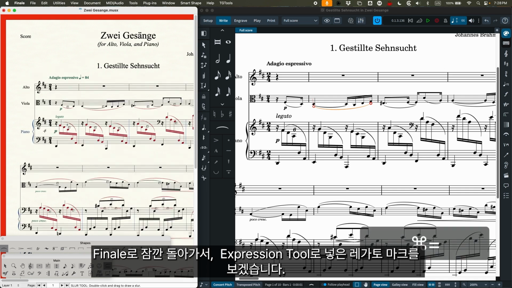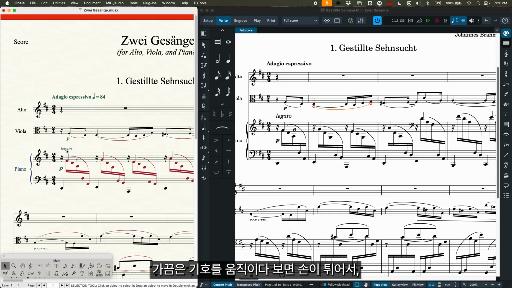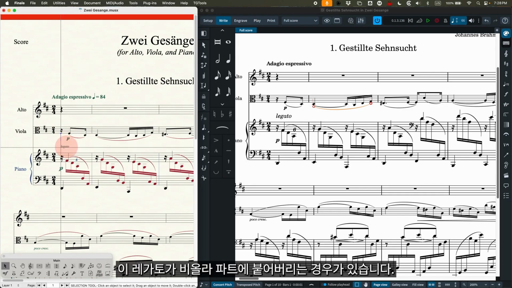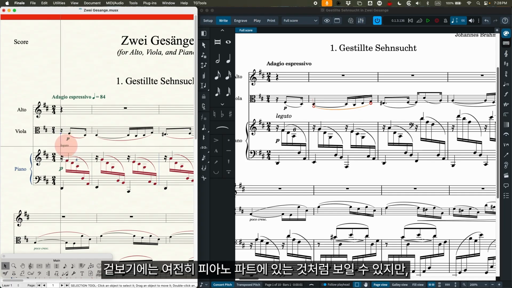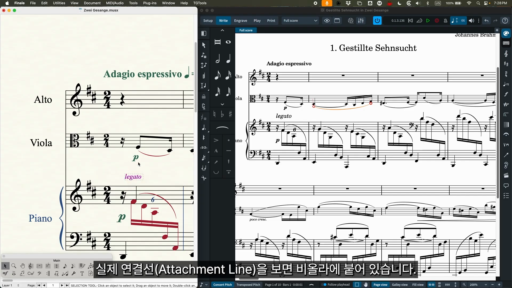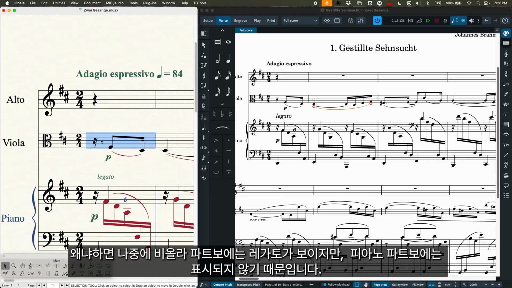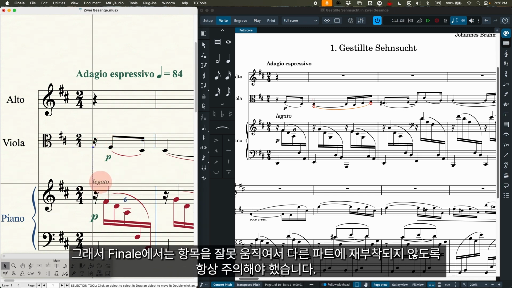So if I go back to Finale real quick, and I look at this legato marking, which is in the expression text, right? Sometimes it's very easy, if you're moving things around, like you just kind of jump with your hand or something, and all of a sudden that legato, if you can see the attachment point, is now attached to the viola part, and you can still move it down close enough to the piano part to make it look like it's attached to the piano part, right? But again, look at that attachment line. It's actually attached to the viola. This is a problem because later on, this legato mark is going to show up in the viola part, but not the piano part, right? So you do have to be careful about making sure you're not moving things incorrectly and getting them reattached.